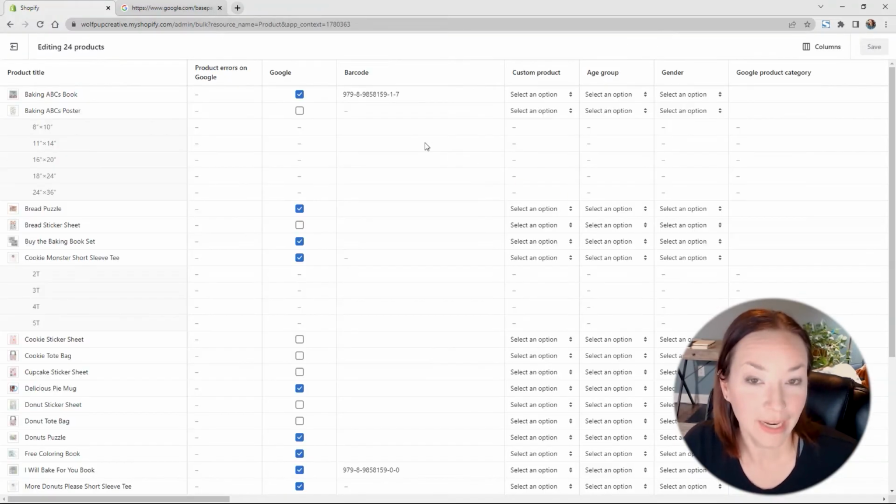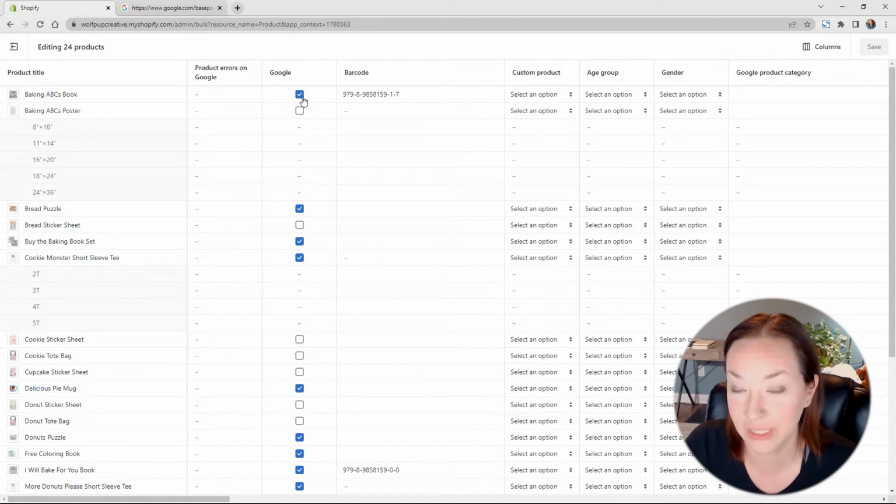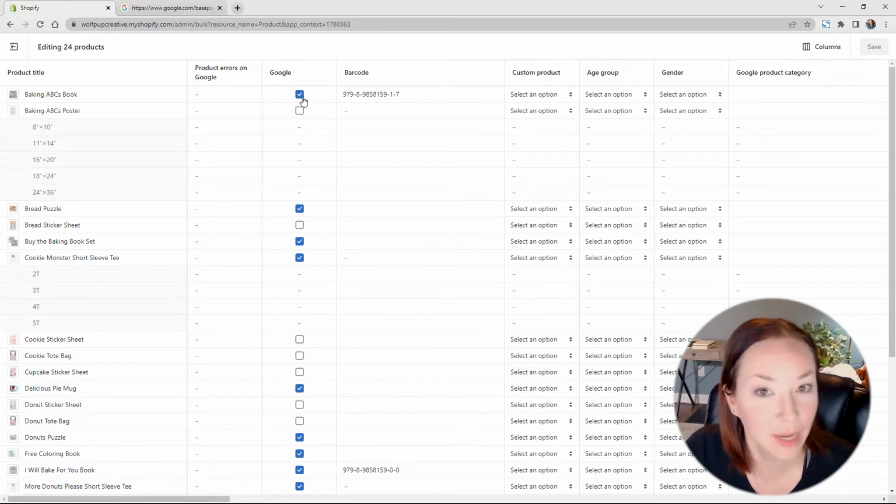So if you had any errors for your products, it would show up in this first column here next to product errors. You can see Google here with the checkboxes are the products that are set up to work for Google. So for me and my store, these are the products that are active. Any of the products that were just in draft mode are not set up to be syncing. And once I made those active, we would then go through this process.